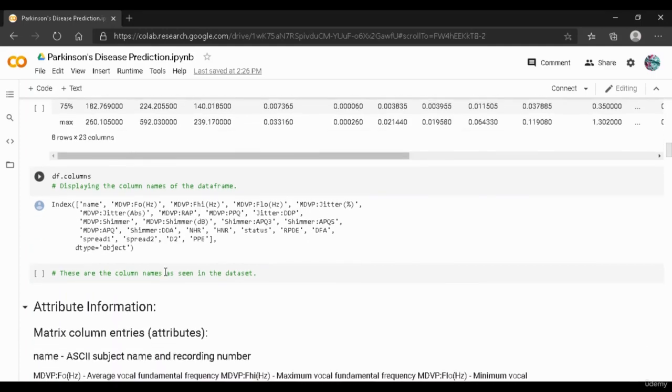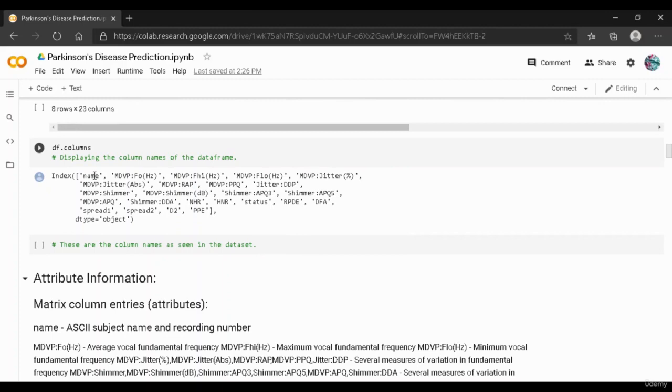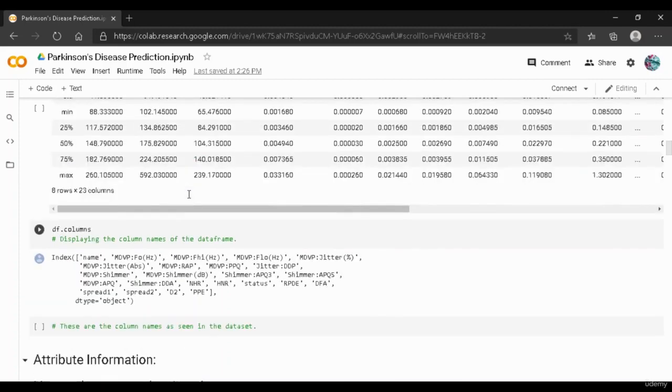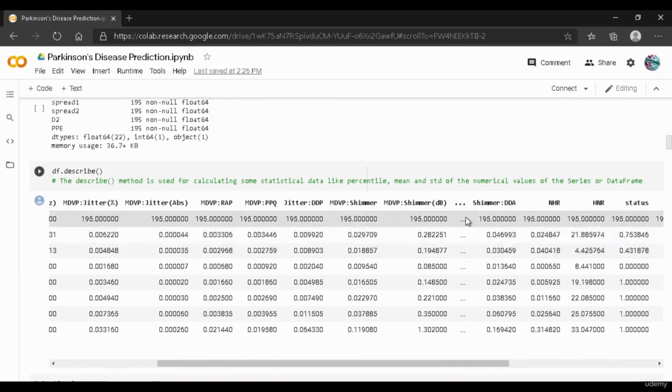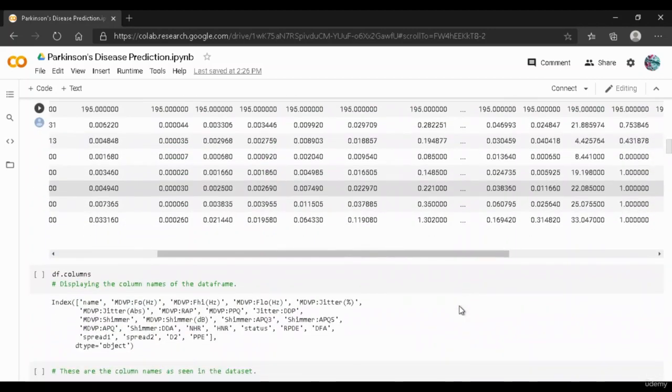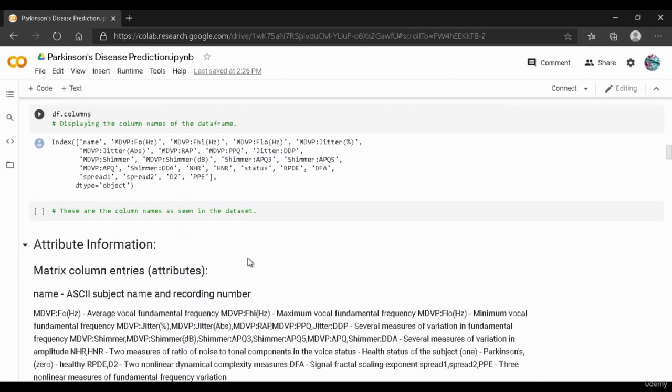And over here we have used another function called df.columns. The df.columns will show us all the column names present in the data. As you can see here, we have columns like name, MDVP, Fo. The column names that you cannot see over here are represented with three dots, so we cannot see the column names in between. In order to check the other column names as well, we can use df.columns.